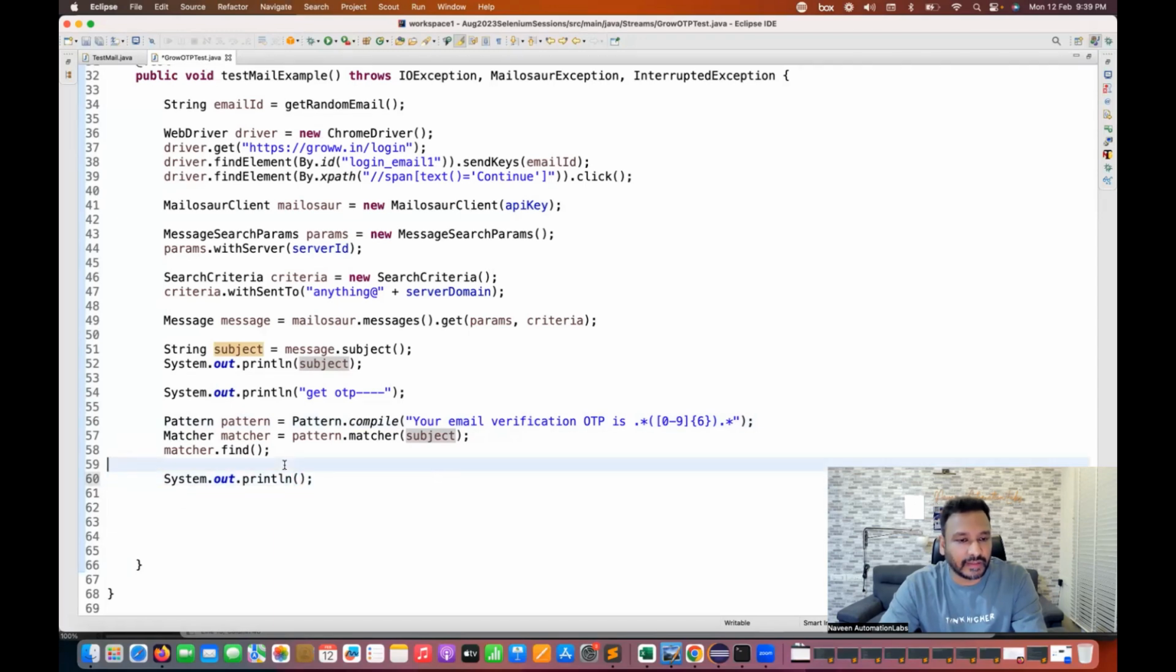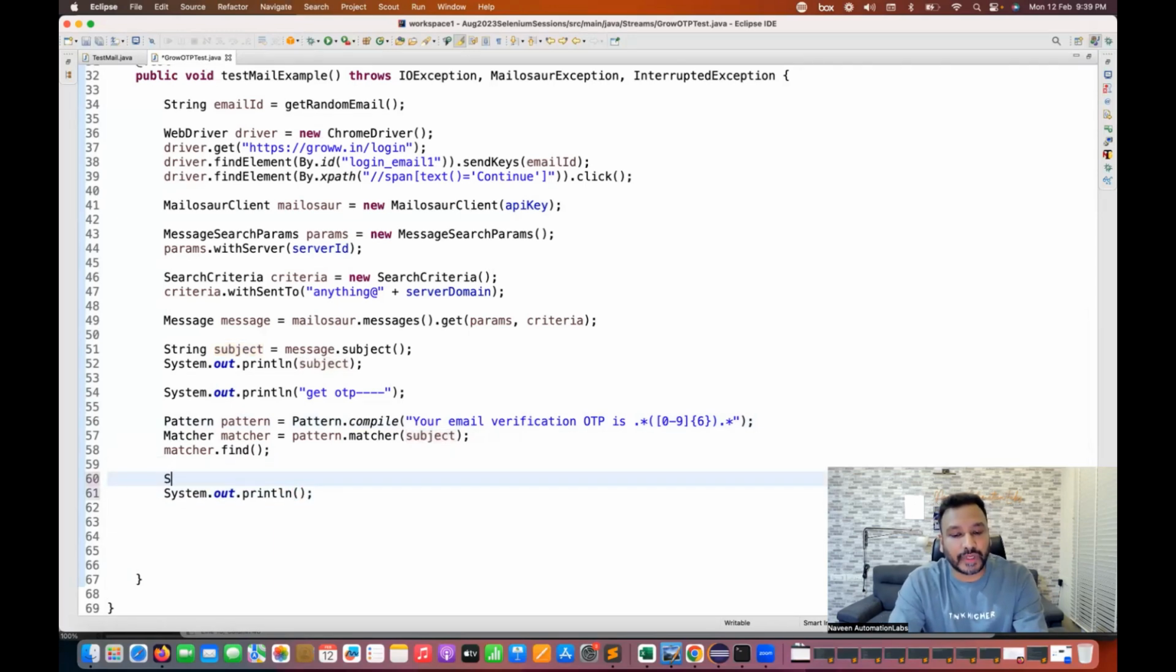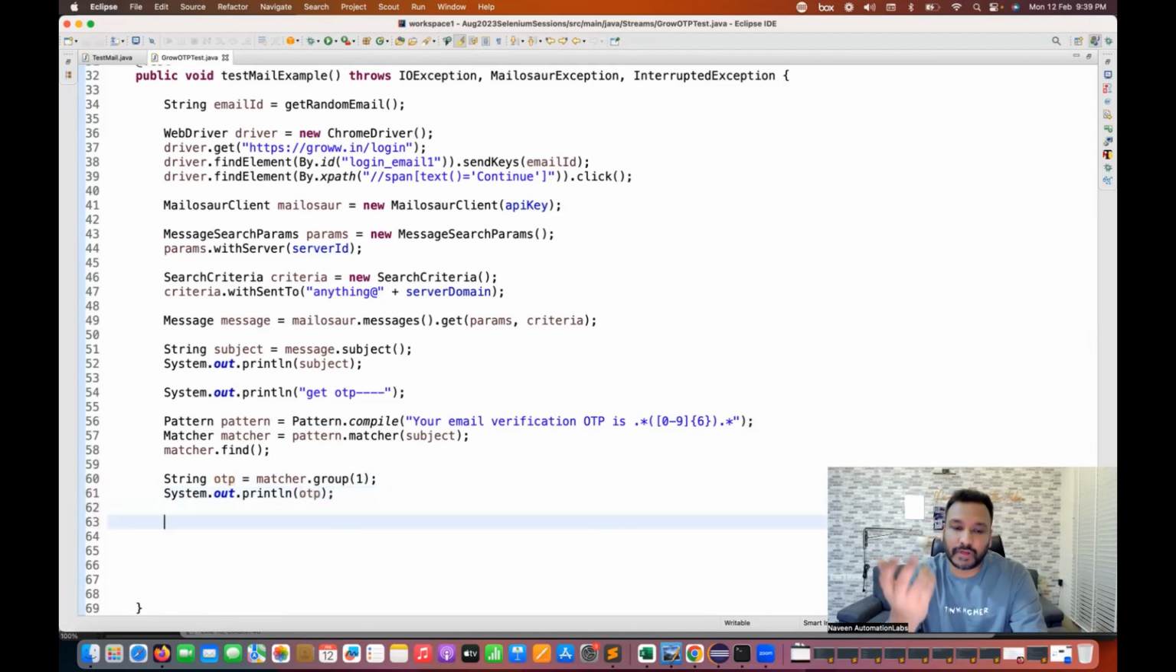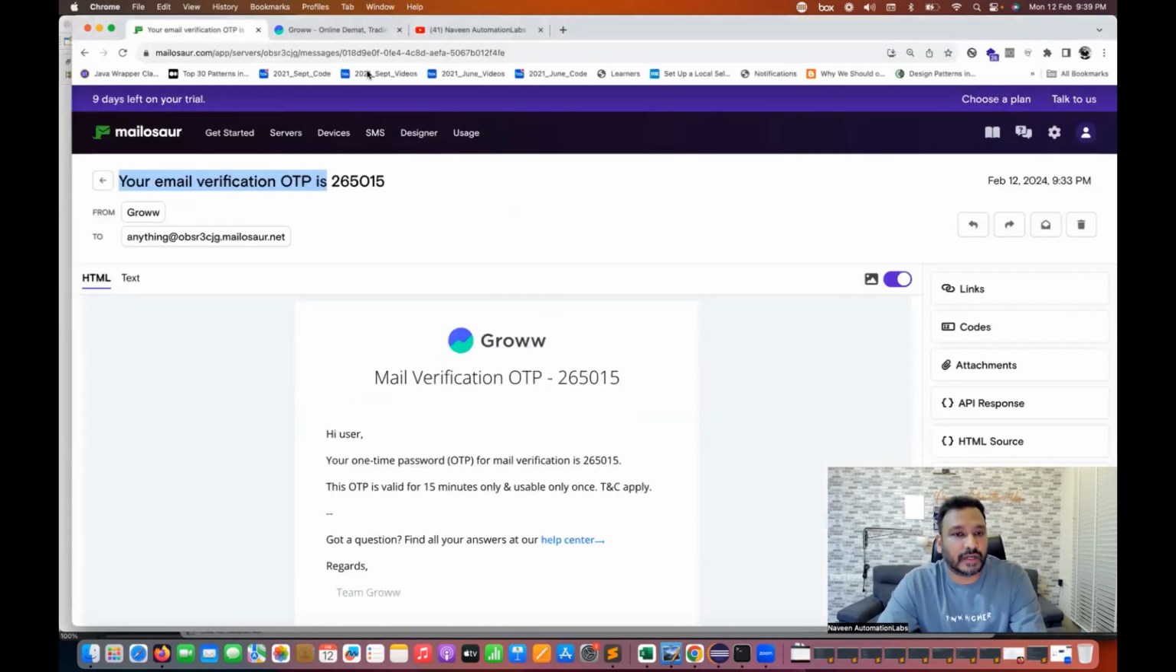Instead of writing it like this, here I'm writing that this is my OTP number. Actually, OTP is equal to matcher.group1. I'm expecting that you guys have some basic knowledge about the pattern and the matcher in regular expressions in Java. And then I'm printing the OTP number. And once we get the OTP number, that's it.